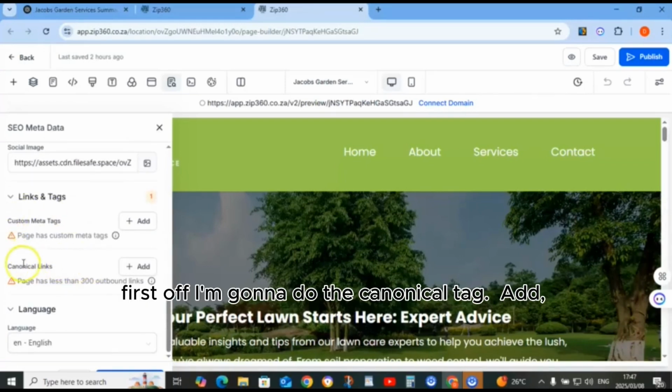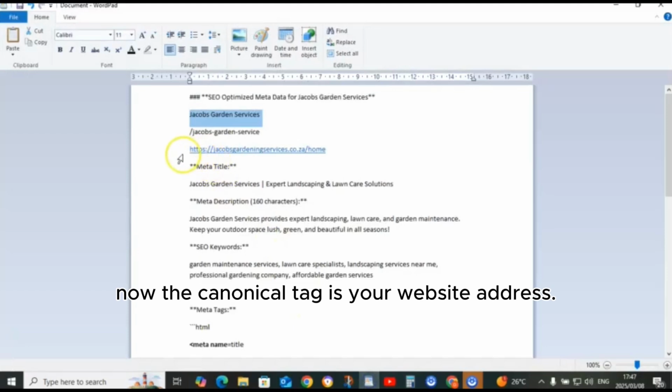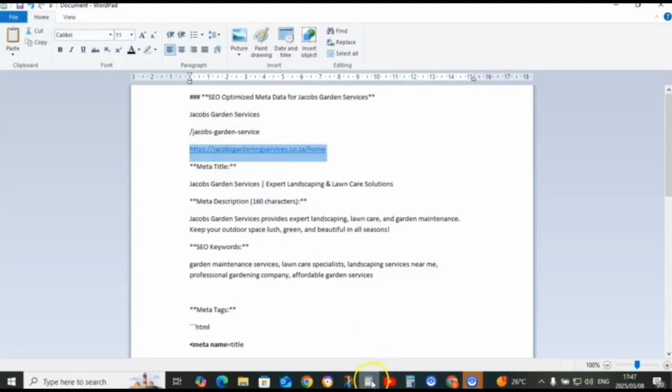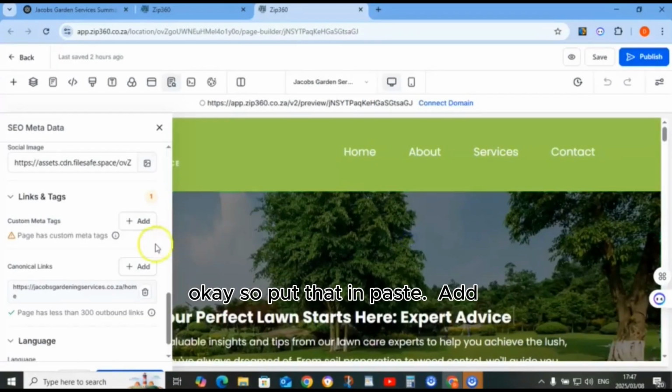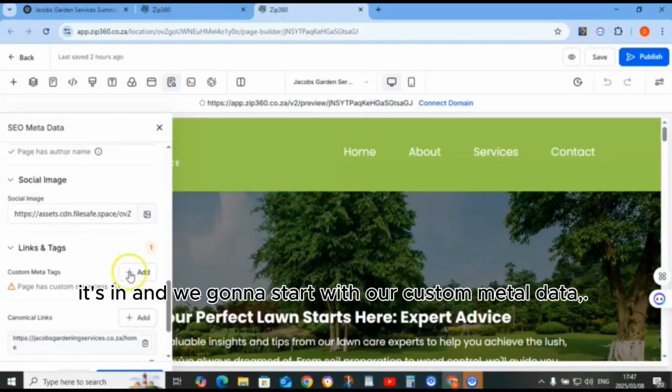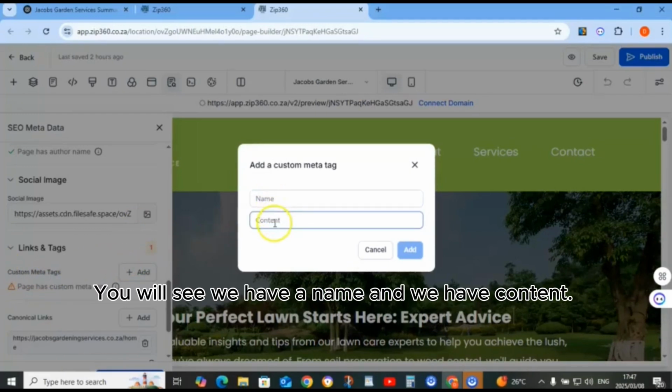Okay, first off, I'm going to do the canonical tag, add. Now, a canonical tag is your website address. So put that in, paste, add, it's in. And we're going to start with our custom meta tags. You will see we have a name and we have content.